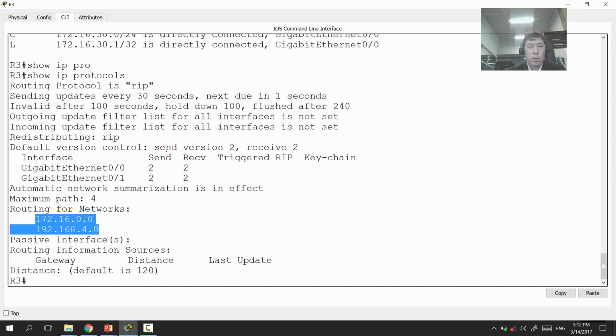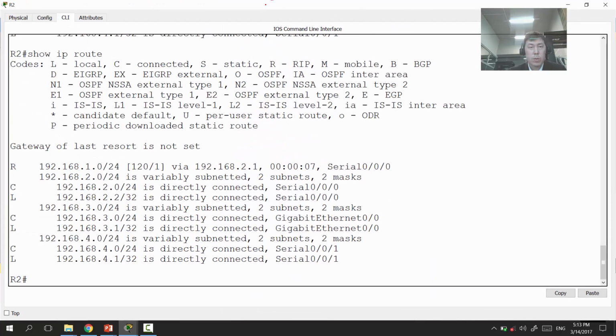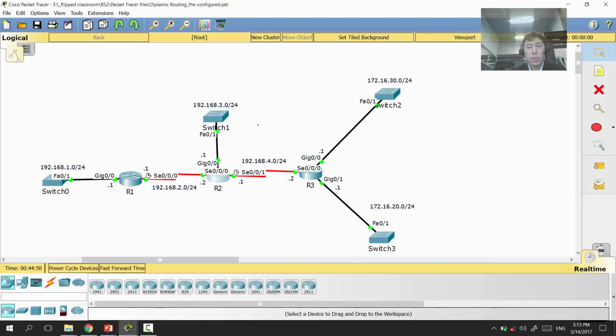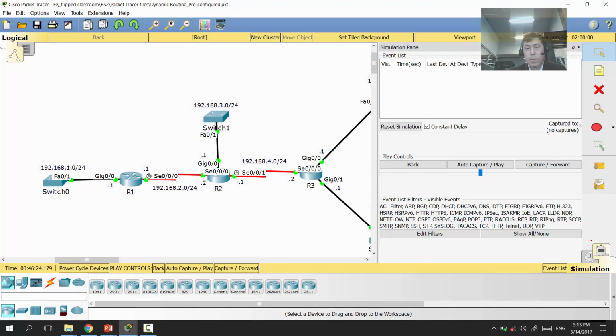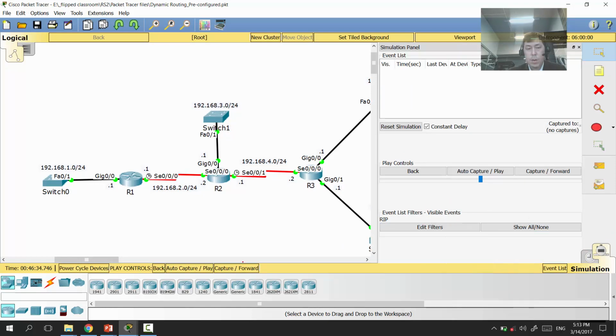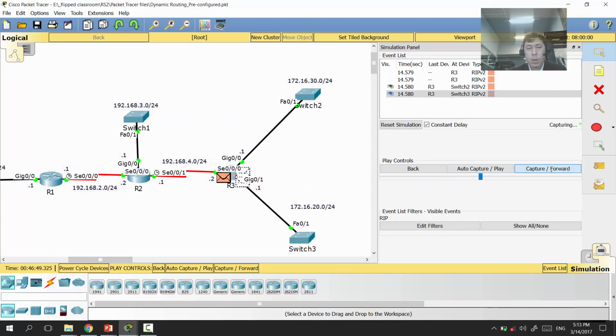We are working with version 2. We can send and receive version 2 RIP protocol. And let me take a look at router 2. Show IP protocols. And here we have these networks. We also can work with version 2. And let us take a look at the filter of the RIP protocol here, and in the simulation, we'll see what is happening.